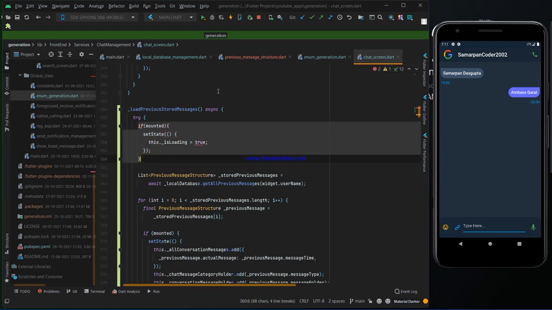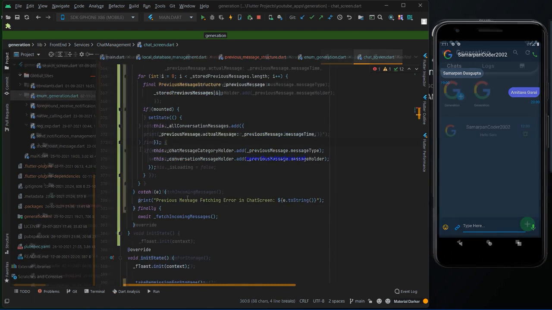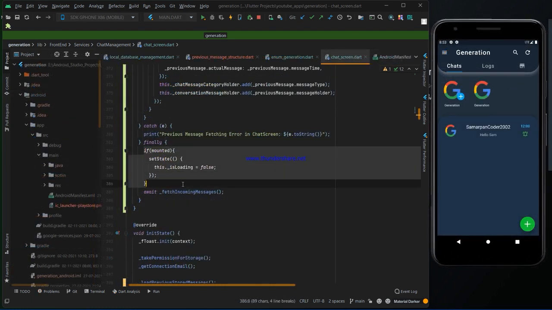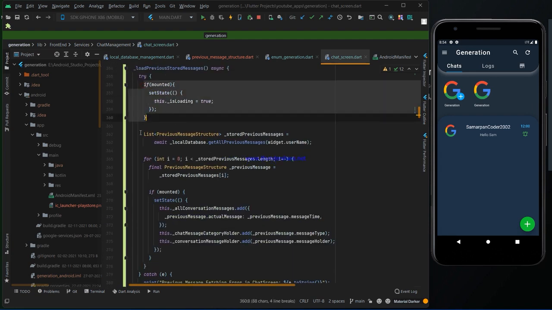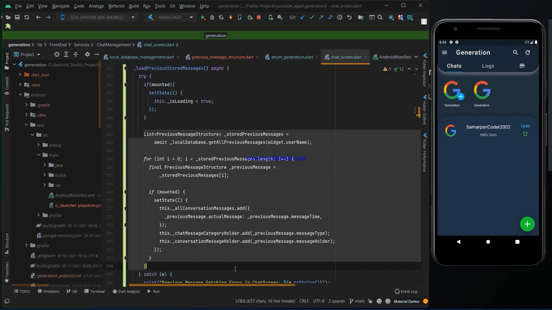And where we stop that loading, come here. We stop the loading and then we call fetch incoming messages, because the loading for the incoming messages from the database will operate in fetch incoming messages and related methods, so we don't have to bother about that. So we stop the loading we started here, and that's all the work associated with loading the previous messages just stored in our local device.